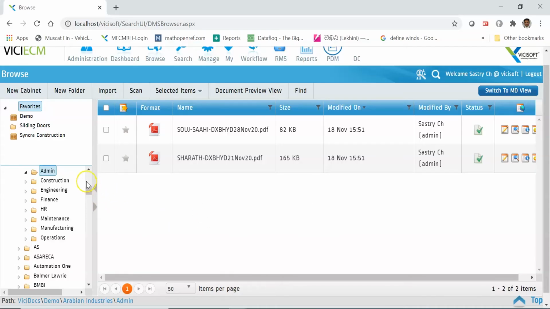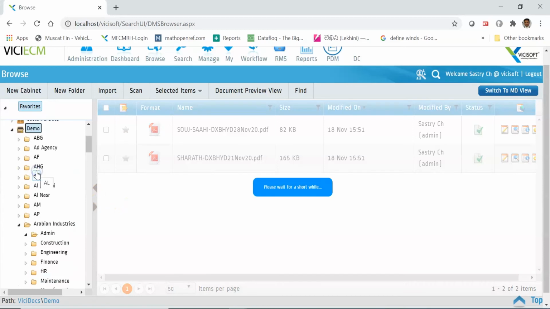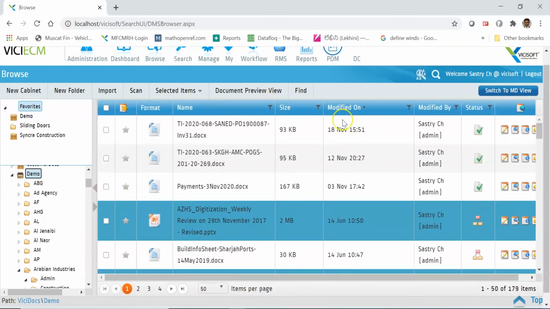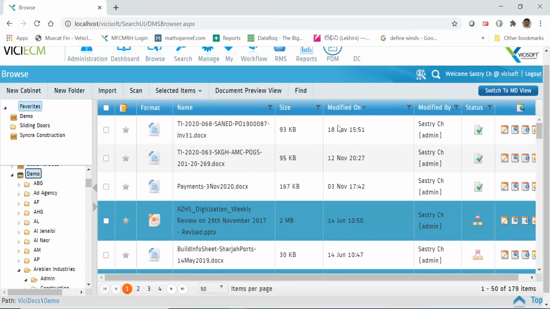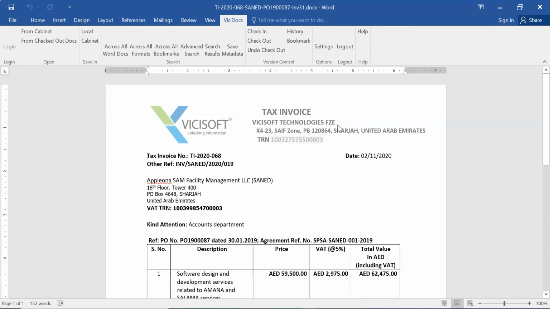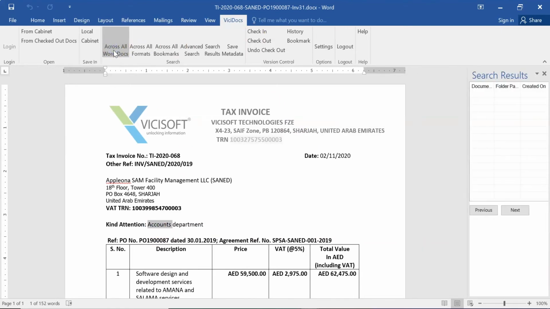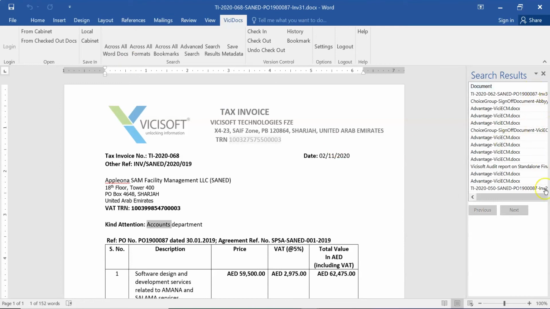Now, if I were to go to this particular folder and go to demo, you would see that this document got added just now. Whatever I added from the Microsoft Word interface, it ended up in the central repository automatically. So you have these plugins available for Word, Excel, PowerPoint as well as Outlook to directly store documents into the central repository. Not just that, I can select, let's say, the word accounts here, and I say search across all Word documents. From the repository, it picked up this many documents which contain that particular word accounts.